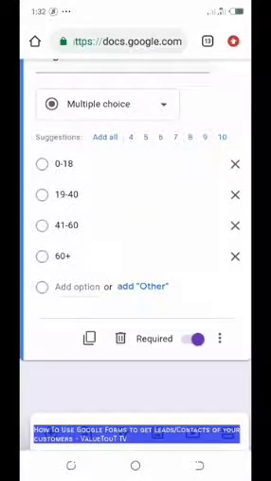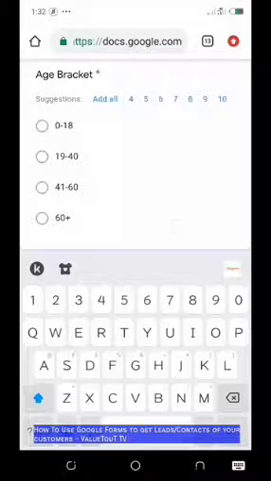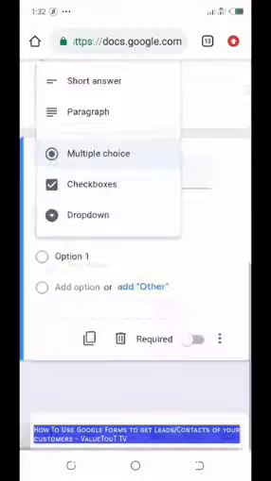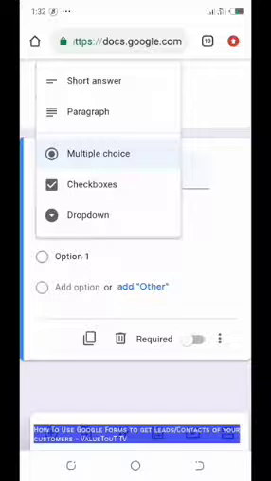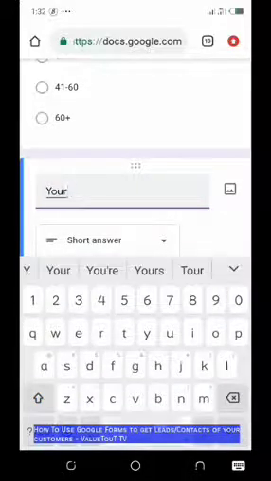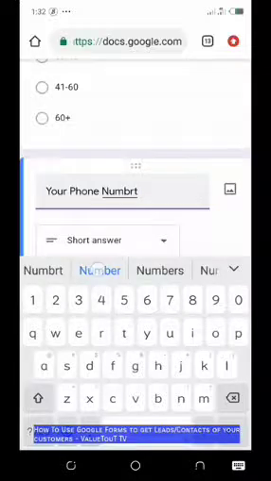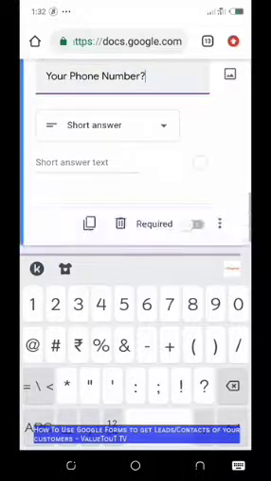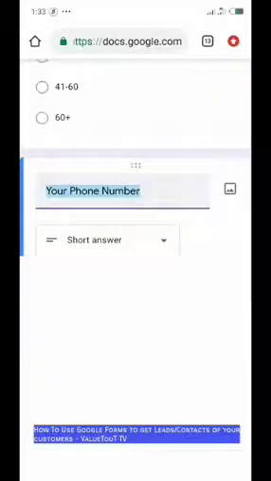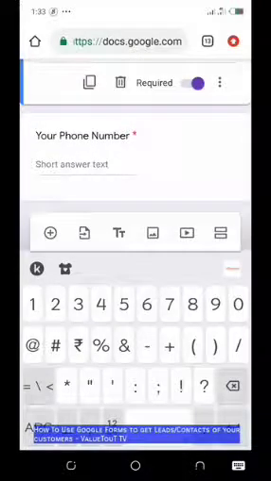Let's look at another question. Let's collect the phone number of my clients. My question will also be a short answer. So I will type, your phone number. Because it's a short answer, it's also required, because I need the person to provide me with the phone number. So I've done that. I think I put a question mark, I don't know why. Sorry. Yes, required, I know.